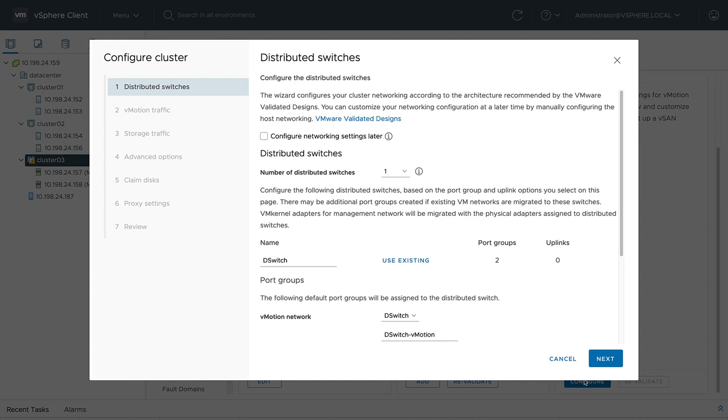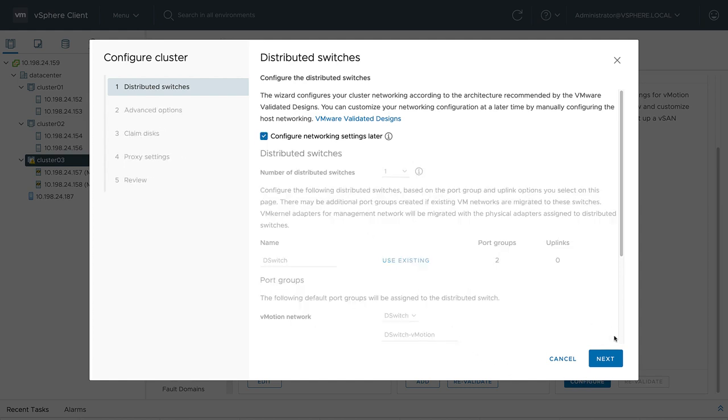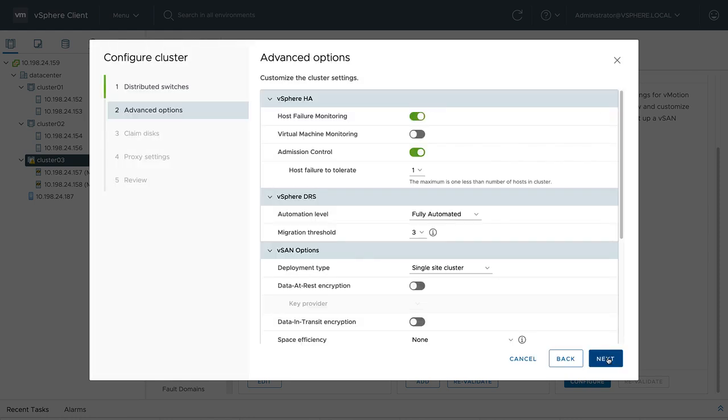In this case, networking is already configured. We click Configure Network Settings Later to skip this step and click Next. Under vSAN options, we change the deployment type to 2-node vSAN cluster and click Next.